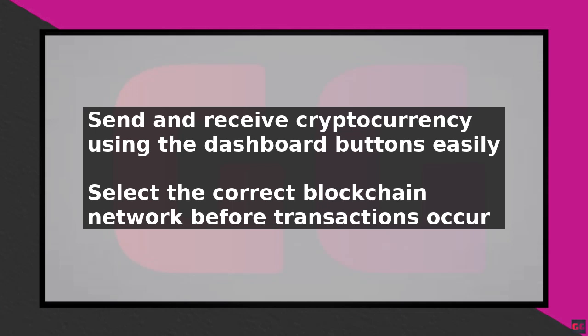By following these steps, you can create a Phantom Wallet account and start using it to send and receive cryptocurrency.